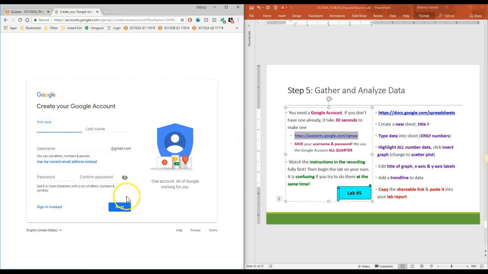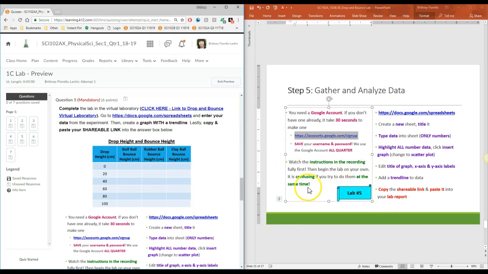Make sure if you do need to create a new Google account, save your username and your password, since we will use this all quarter for every single one of our labs, of which we have about 9 of them, so you don't want to have to make 9 different Google accounts. Please watch this instructions recording first and then begin the lab on your own. It's very confusing if you try to do them both at the same time, so watch first and then do it later.